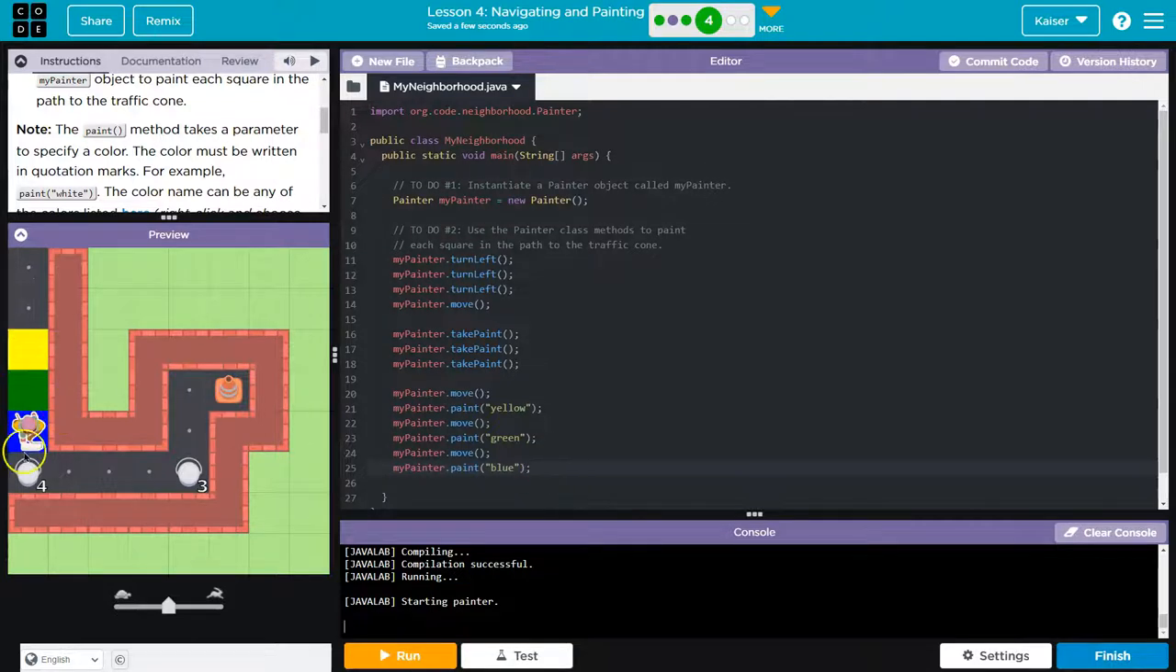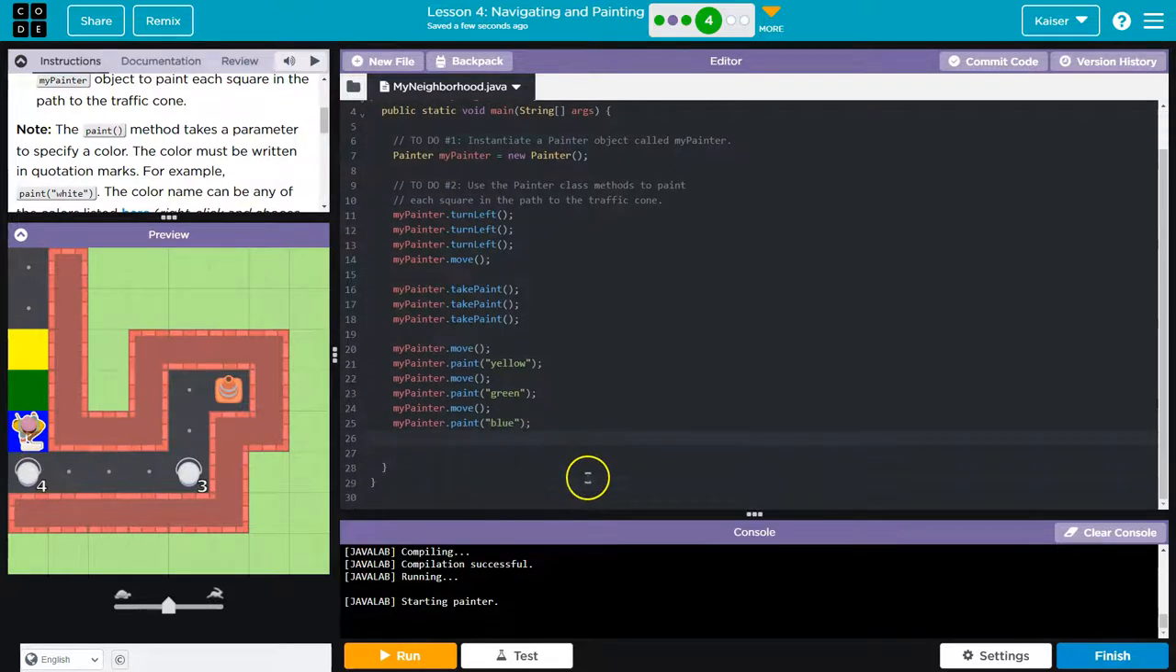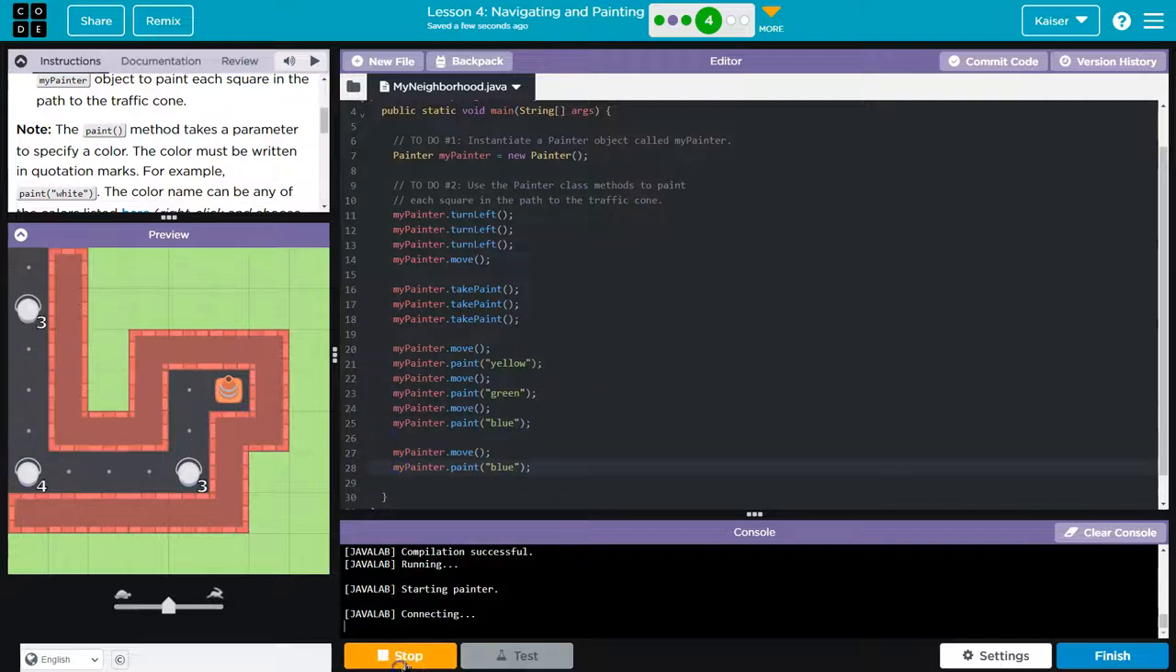Yay! All right, so we got 3, but I bet we're out of paint, because remember, we only took 3 from the bucket. So now we've got to move forward. But if we try to paint, it's going to break. There is no paint. I can prove it to you. And it already knows right away we're about to run out of paint. Notice the console down here? So, got to kill that off. And what we've got to do first is actually take the paint, right?